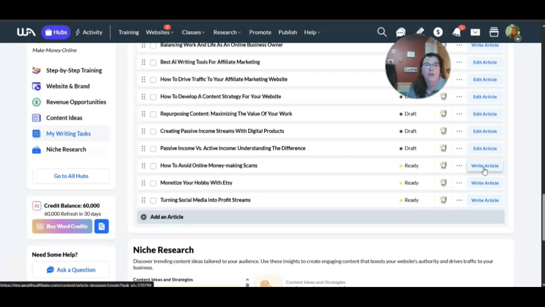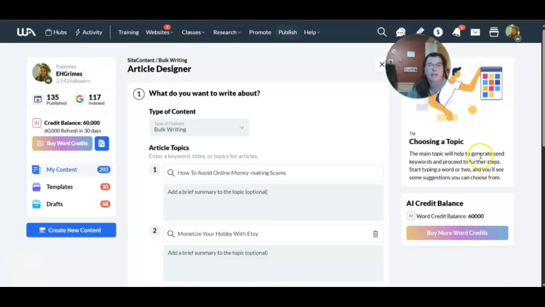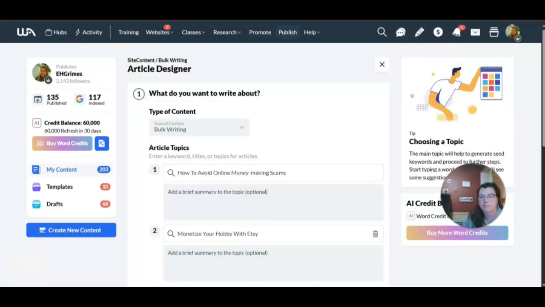And I'll briefly show you that, but I'm going to do another video about that pretty soon. So I can either hit write article, or if I want to bulk write, let's say I'm ready to write all three of these, or I want to have them ready so that I can post them Monday, Wednesday, Friday, whatever my schedule might be, I'm just going to click on all three of those, and then I can click bulk write. So now I'll go ahead and do that, and I'll show you where we're going to go with this.